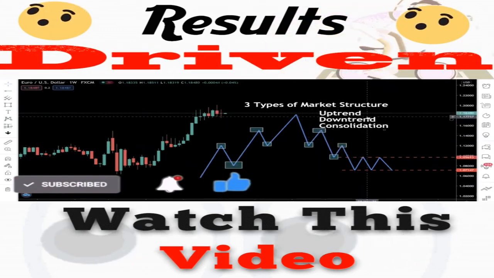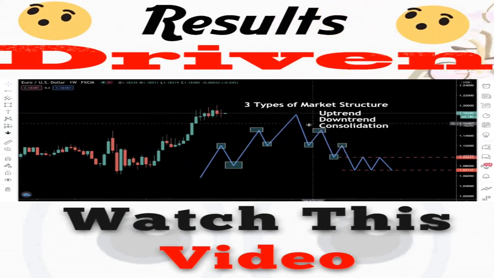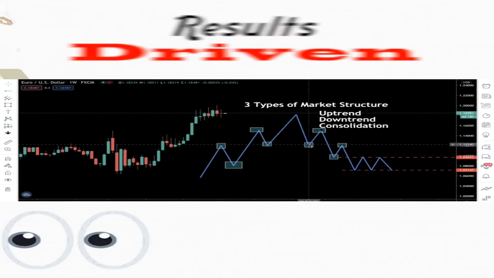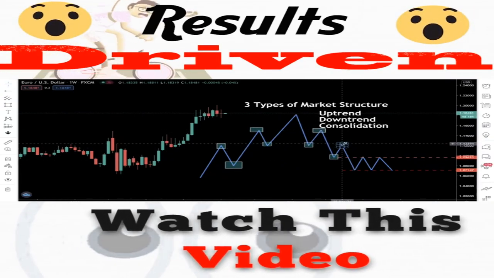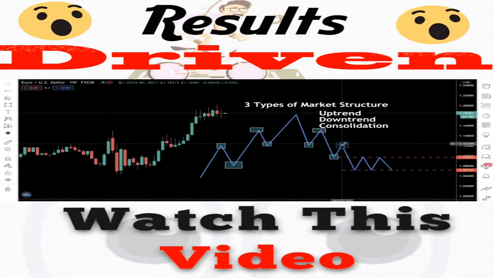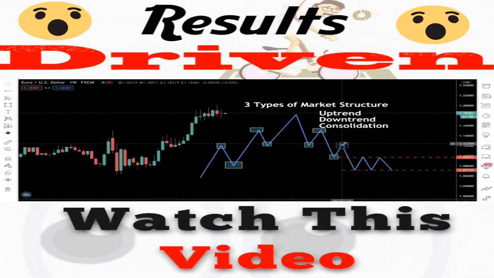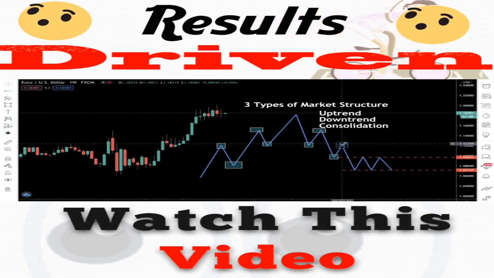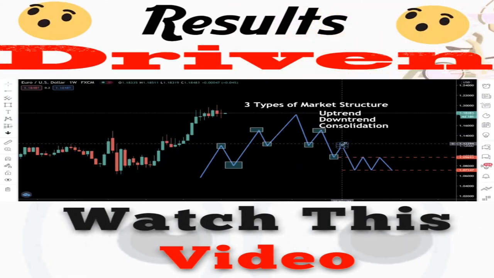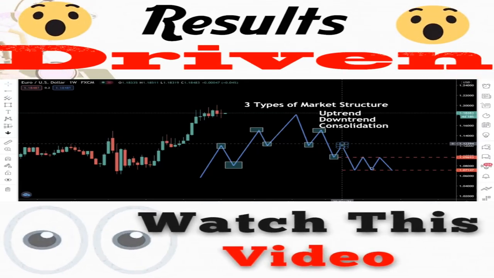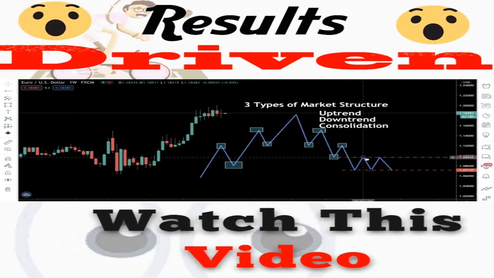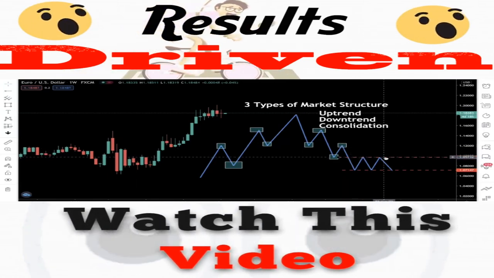So a downtrend is very simple. It's the opposite. It's when you see a series of lower lows and a series of lower highs. Okay, so that's the downtrend. It's really just the opposite. So if you understand what the uptrend is, then you will understand what the downtrend is because it's just the opposite. Now, the last type of market structure is consolidation. Okay, consolidation is the case where price is bouncing between resistance and support.